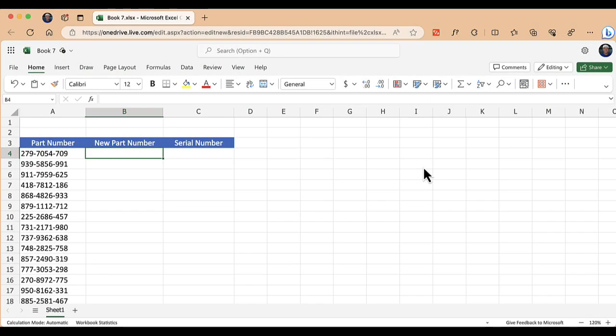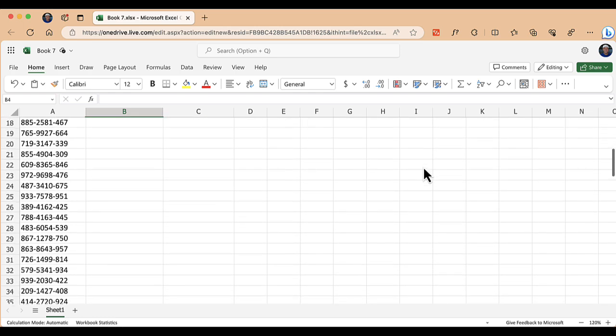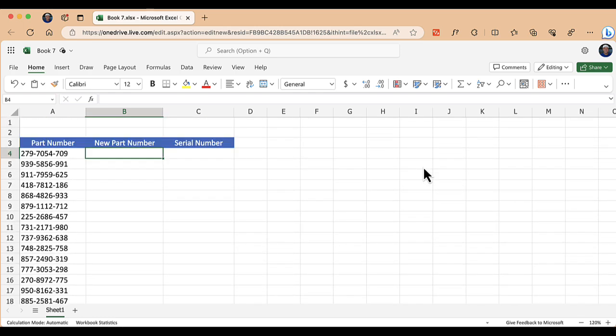I'm already logged into office.com, which is actually now onedrive.live.com. If you have a Microsoft 365 account, you already have access to this. If you don't have a subscription, you could get basic access for free. This sheet has about 100 rows of part numbers, and they all follow the same format. There's 3 digits, then 4 digits, then another 3 digits. I want to change the middle sequence of all of these to 48, so it'll be 8888.